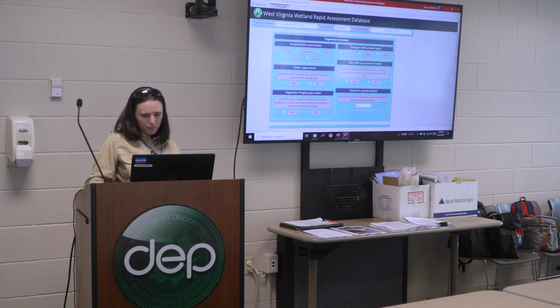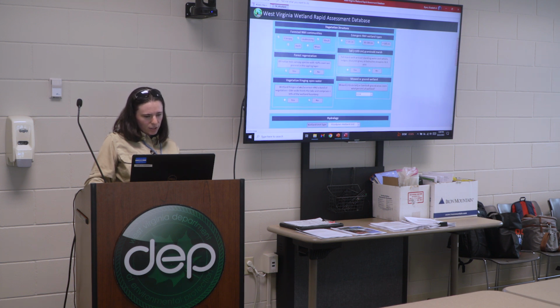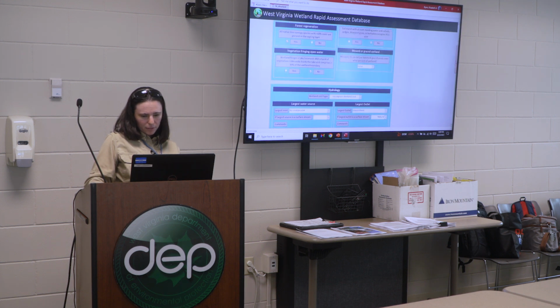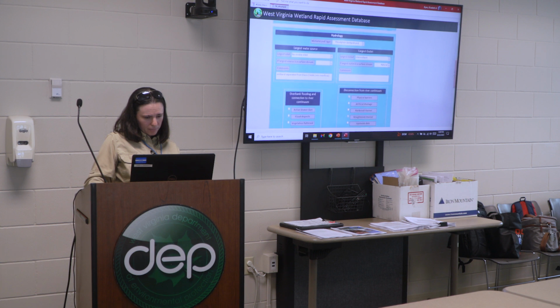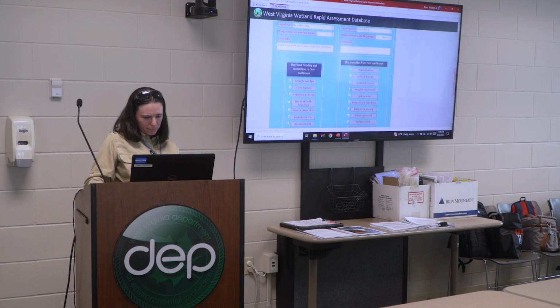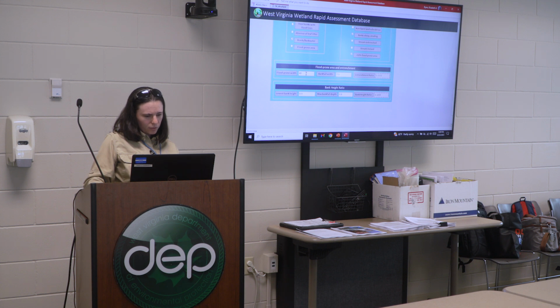So this is basically the whole second page of the data sheet. The vegetation structure at the top. So we had everything but moss in the forest community. We had no tall graminoid marsh. And then the hydrology at the bottom. You can also enter your measurements, your stream measurements, and it'll auto-populate your ratios at the end.